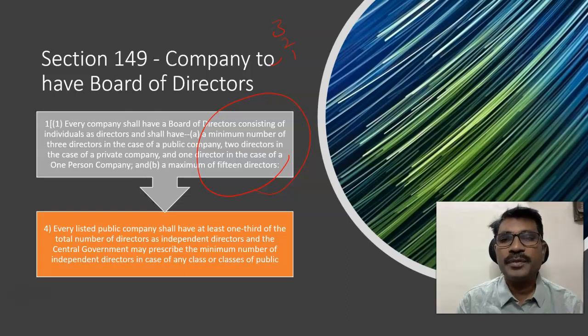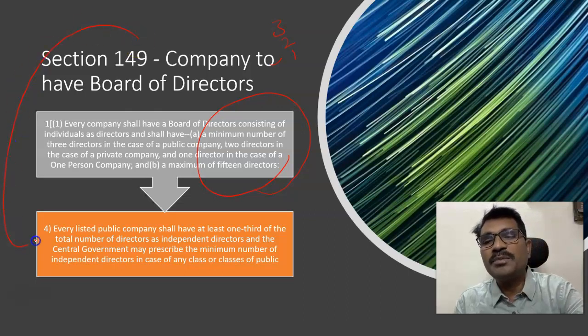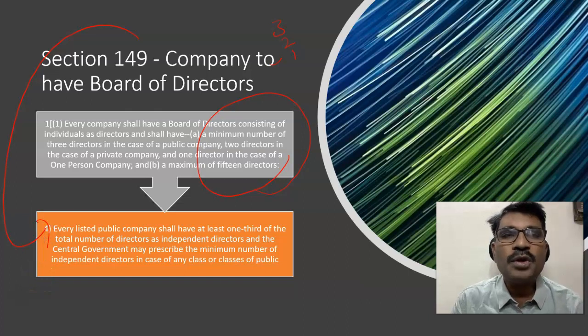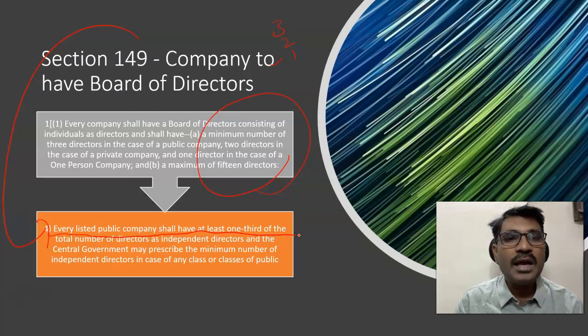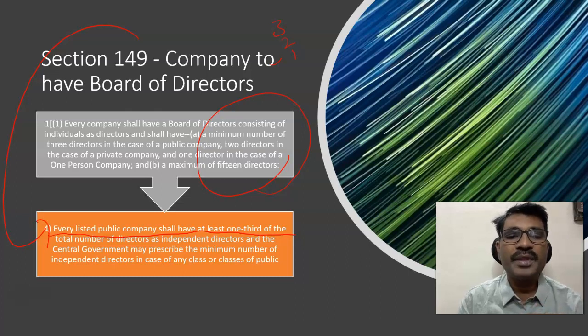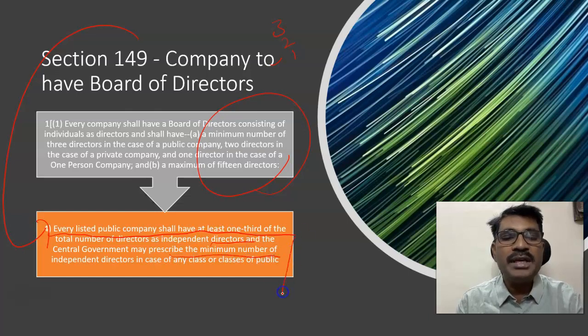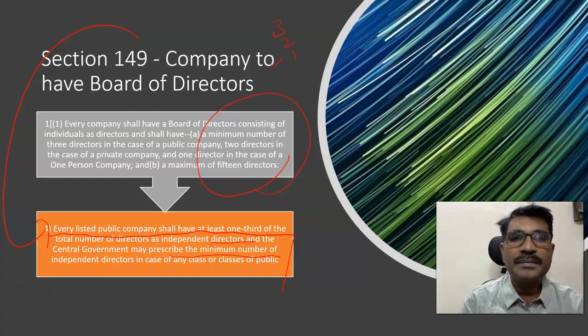Now when you see section 149 clause number 4, it specifies that every listed public company shall have 1/3 of the total number of directors as independent directors, and the central government may prescribe the minimum number of independent directors in the case of class and classes of public listed companies. So the reference to independent directors is given under section 149 clause number 4.